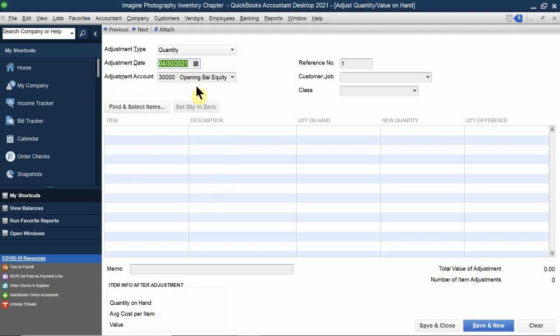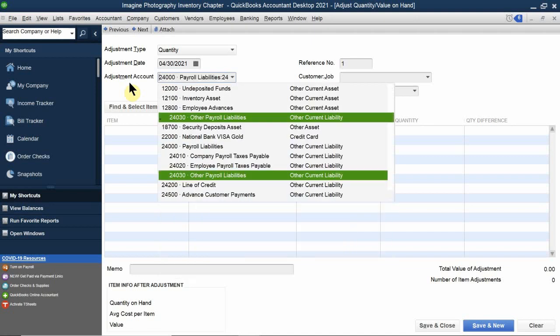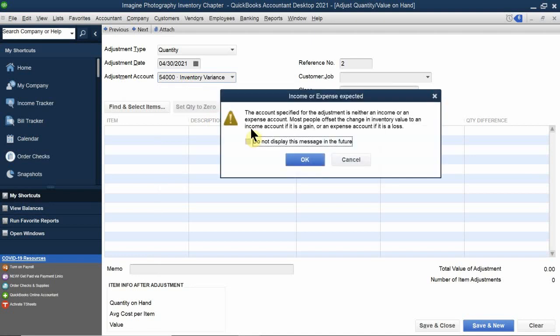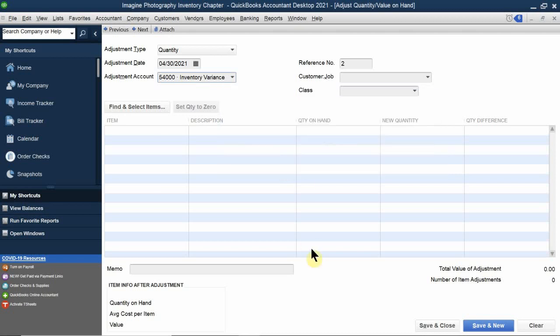Now it says right here, do you want to adjust this account in the open balances? In this case, you need to refer this to an expense account. So let's clear this out, and this is going to be inventory variance account. You'll get an error message saying that this account is associated with an expense. That's fine. I click OK.